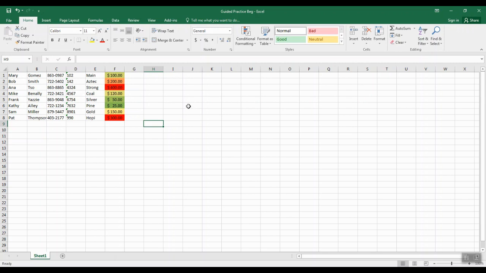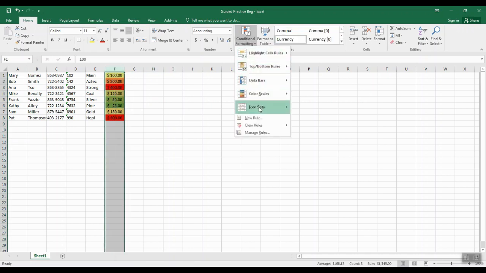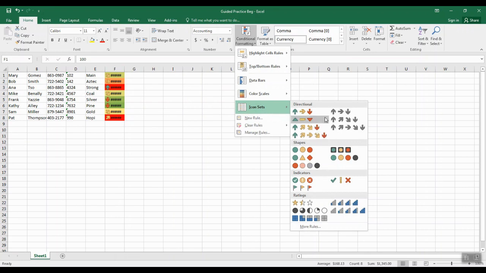You can also use the arrows, which is one of the conditional formatting features, to help show that trend. So they're going up, they're going down.